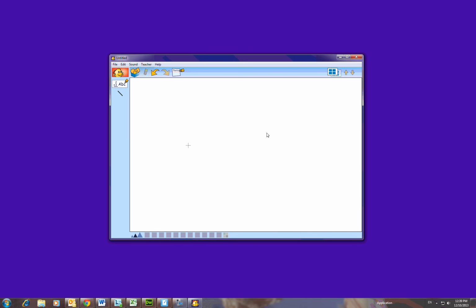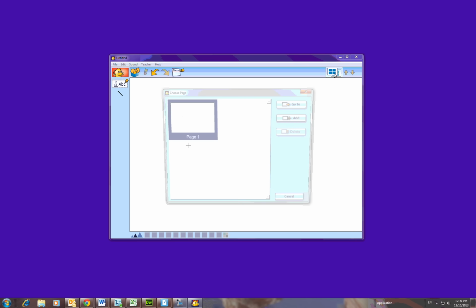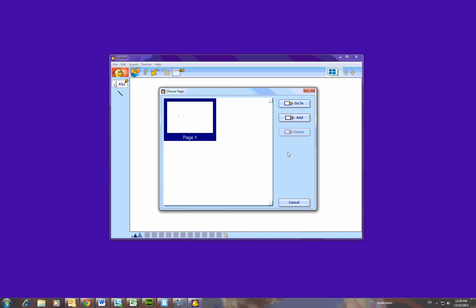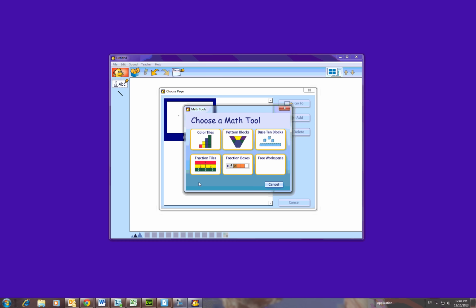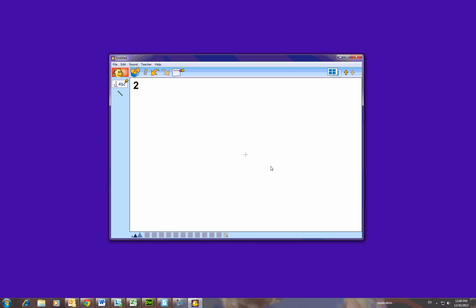The third feature I'd like to share with you is the multiple pages option for Math View. So in Math View, if you notice the top right corner, there's this window looking button. If we click on it, it allows us to add pages to this activity. So if I click Add Page, I could choose from each one of my different math tools. Let's click just a blank page. You see here now I have a page 2. I can use these arrows to go between page 1 and page 2.